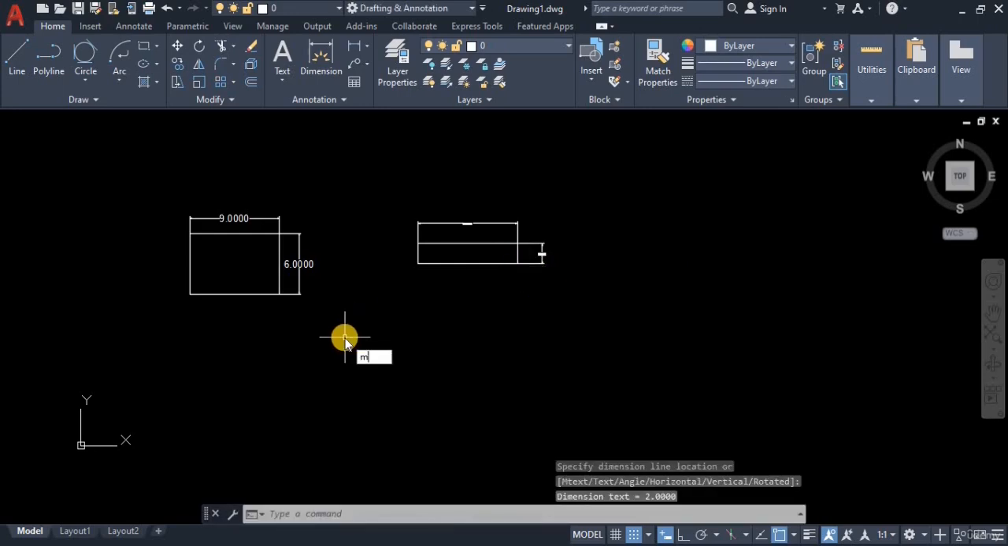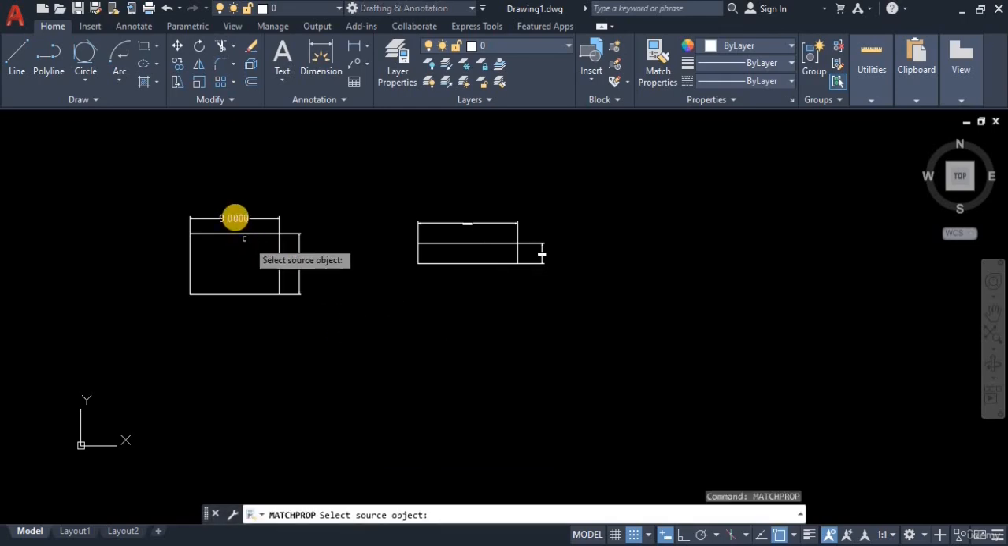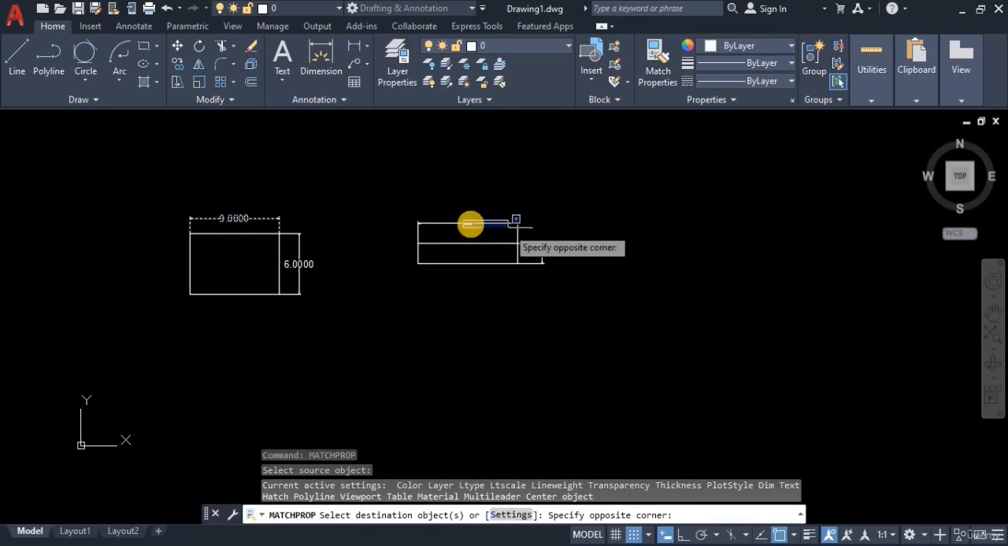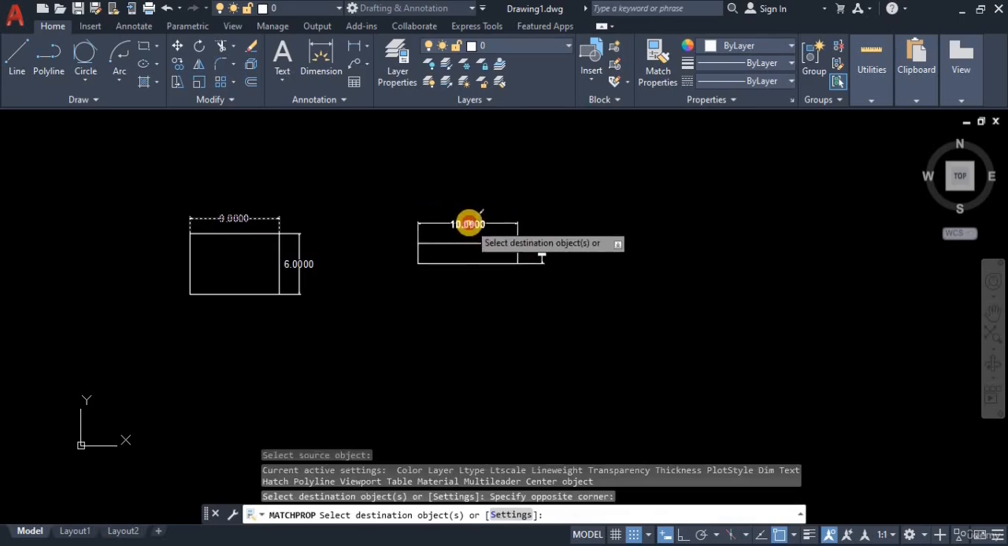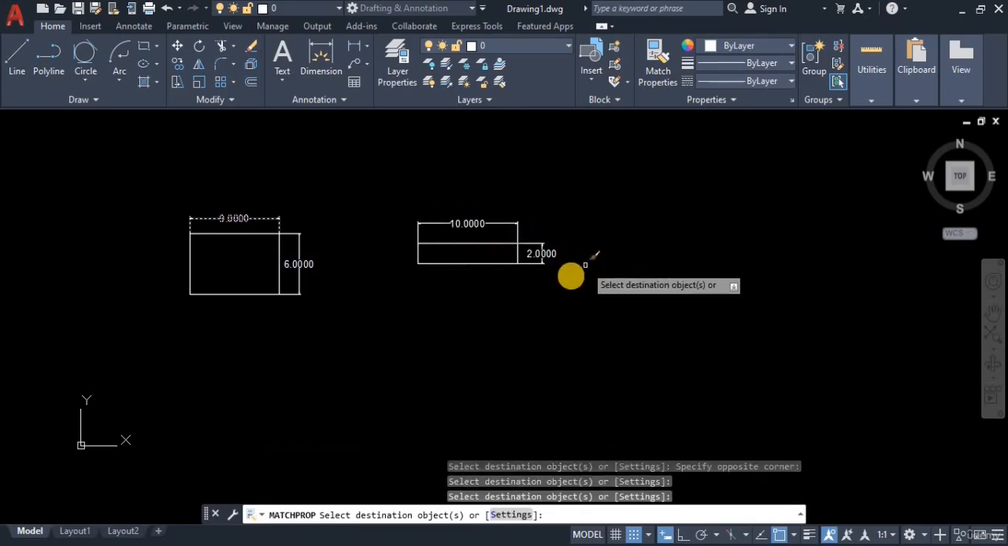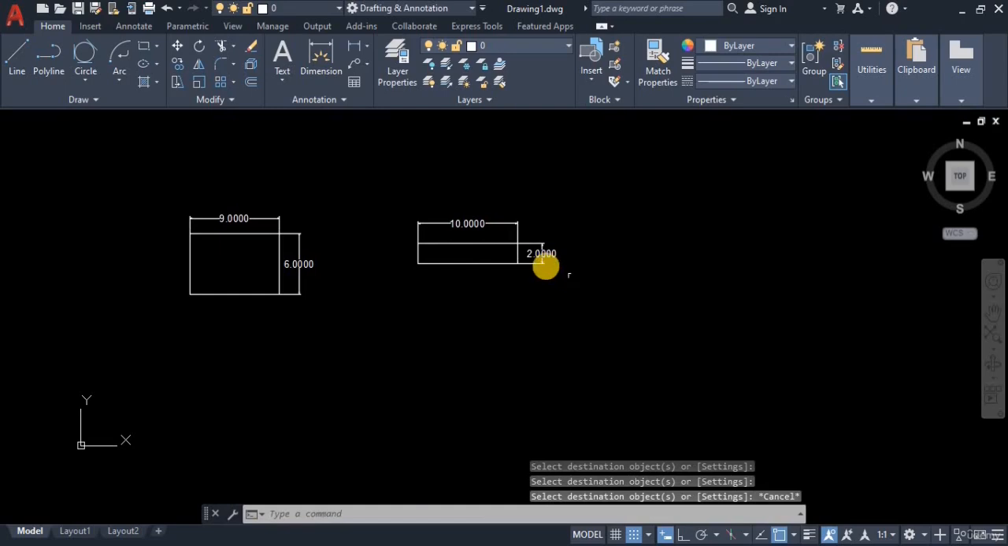Now you need to increase the size of this dimension. So use match property, click this, this, okay, then also this. So as you can see, the length of this rectangle is 10 inches, while the width of this rectangle is 2 inches.